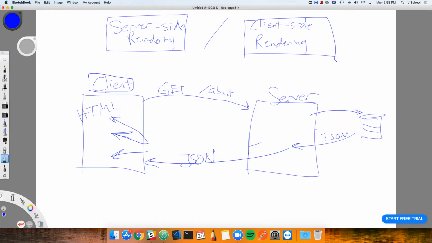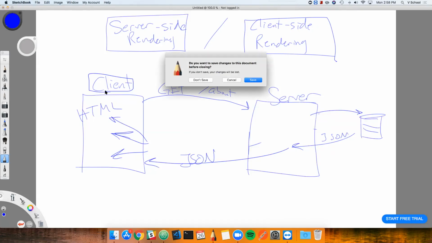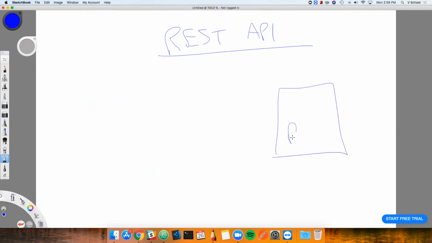And so this client-side rendered setup has become more and more popular, and they call it a REST API. Has anyone seen any job descriptions that mention REST or REST API? Yeah, it's pretty common. The concept of a REST API is that your server only sends data. That's its whole job, to get data and send data.